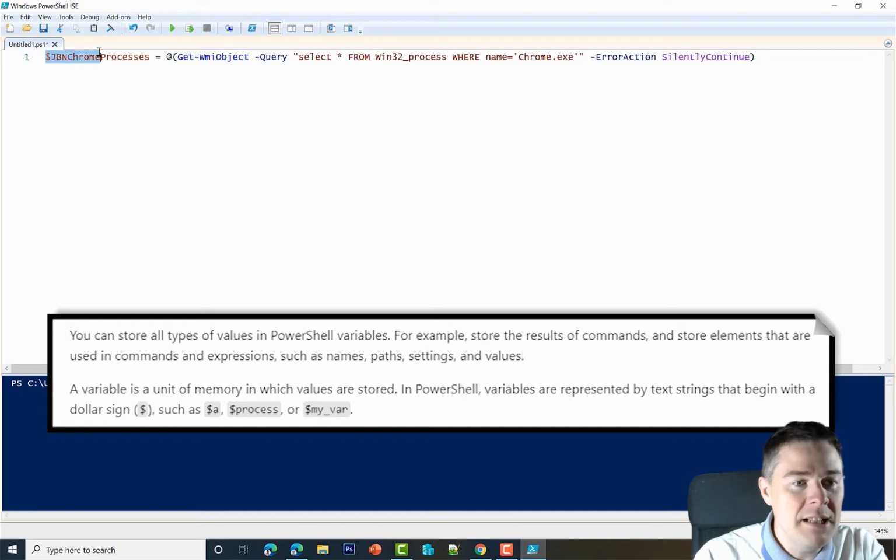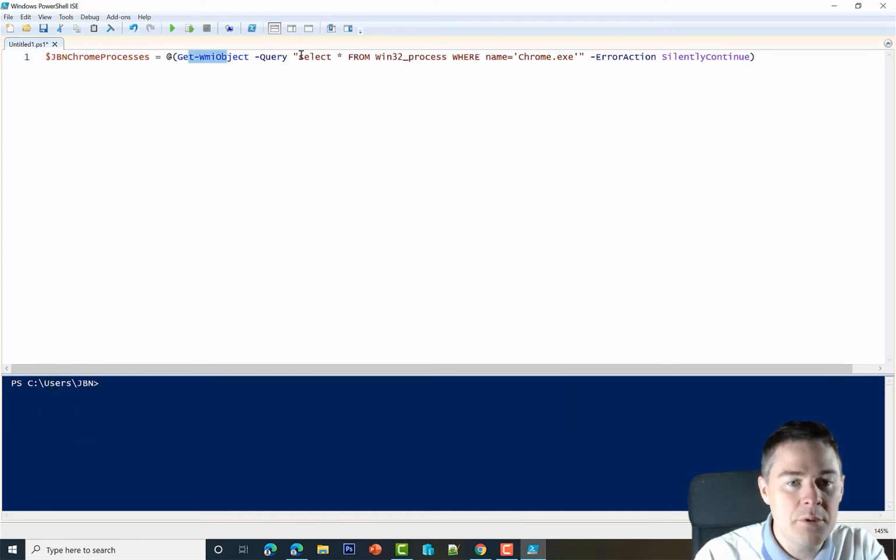So we have our variable here which will query all the processes. If there's any process called Chrome.exe, then it will add that. So we can do a quick check by that. If we run JBNChromeProcesses.Count, it's going to count how many processes we have. And I have Google Chrome started here.